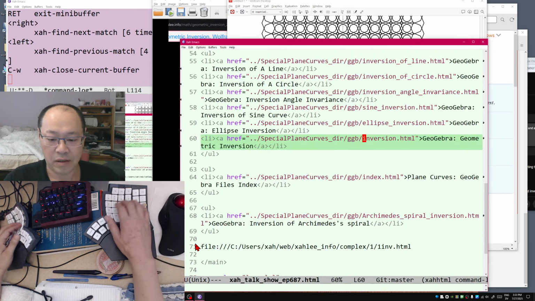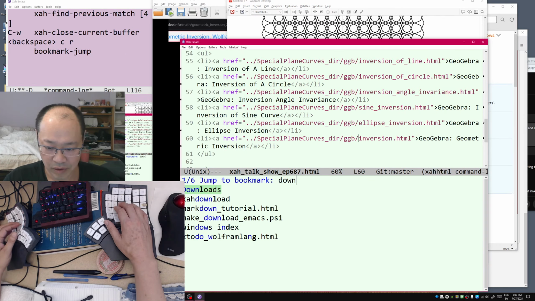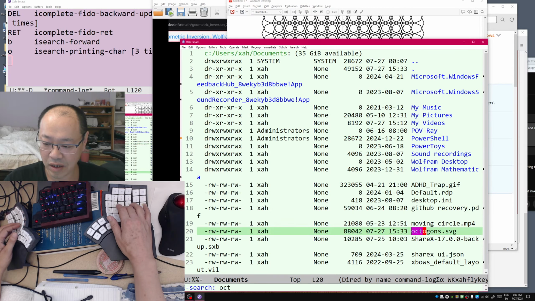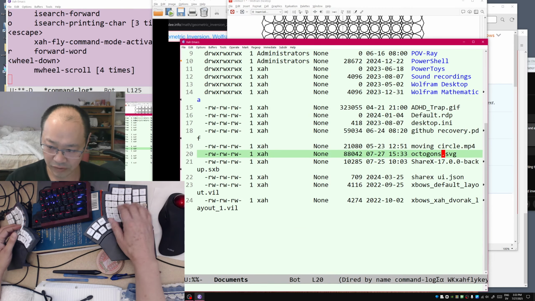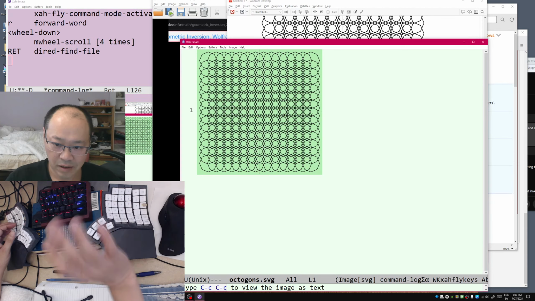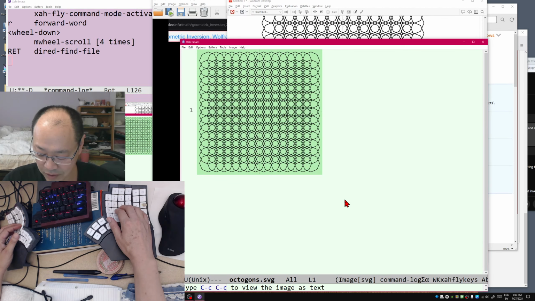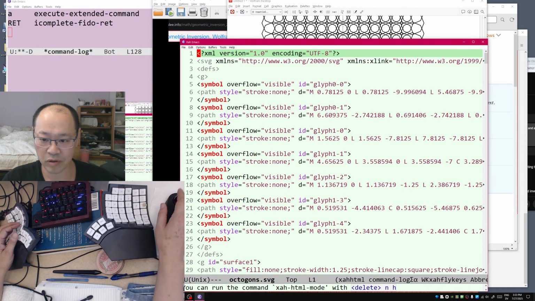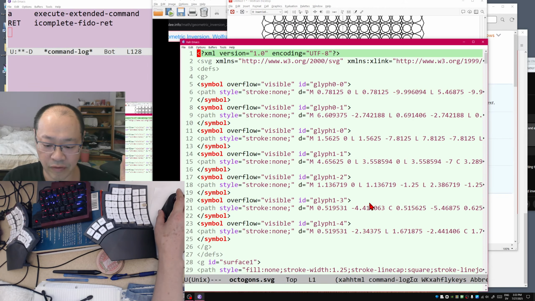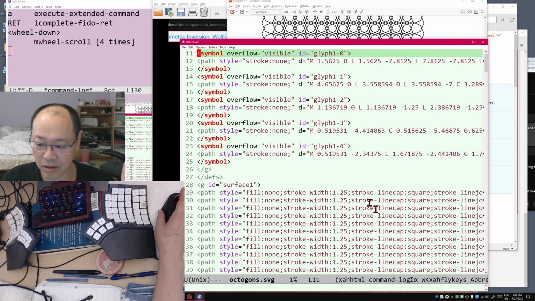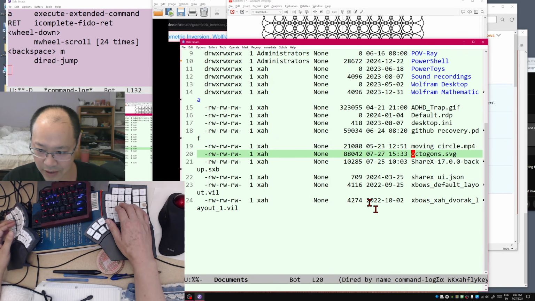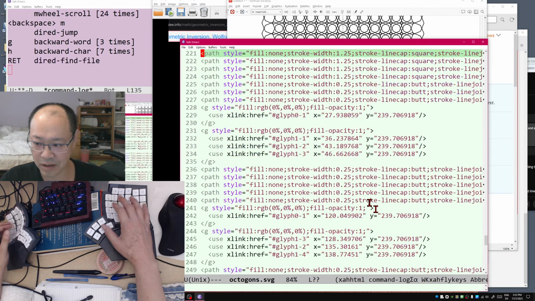So now we go to download. Wait, document, I believe. Then search for octagon. There it is. So that's an SVG file. So open it. In Emacs it shows it, but now you can switch to xahlee mode, which also works for XML files. SVG files are just XML. So you can see the file size is 88 kilobytes.